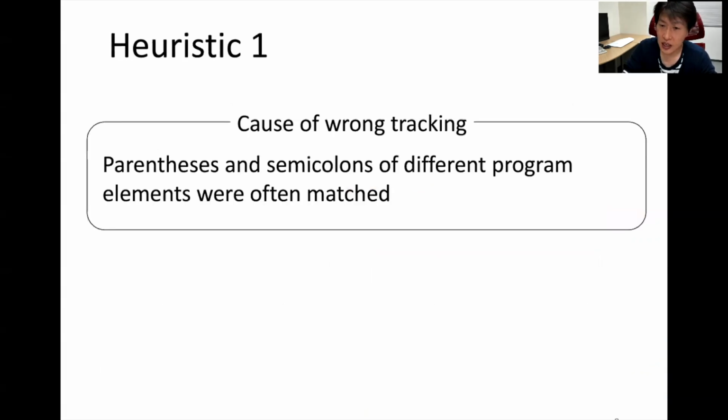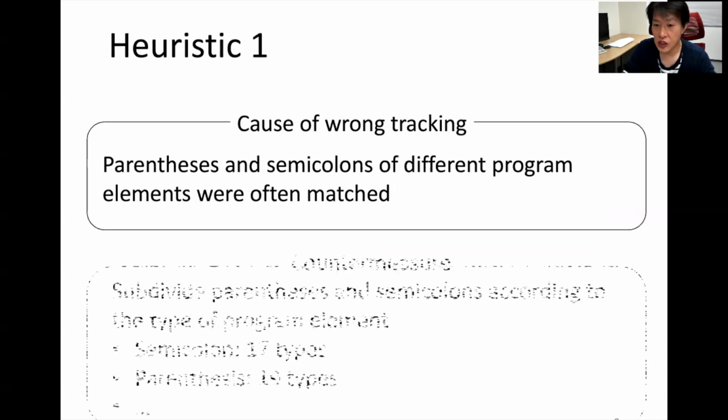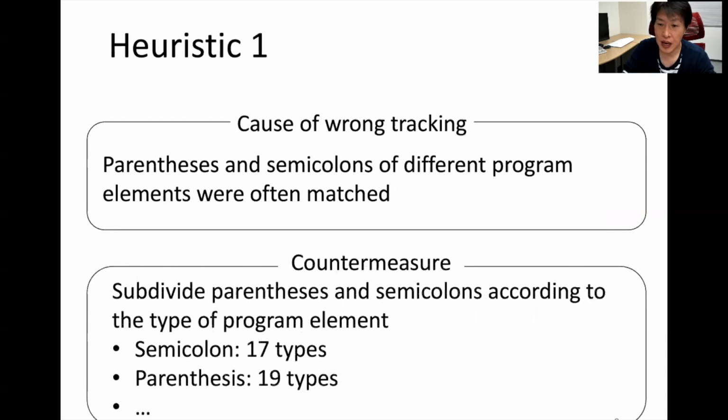This is heuristic one. The dominant factor of long tracking is that parentheses and semicolons of different program elements were often matched. To resolve this problem, we subdivide parentheses and semicolons according to the types of program elements. In our heuristic, semicolons are subdivided into 17 types and parentheses are subdivided into 19 types.